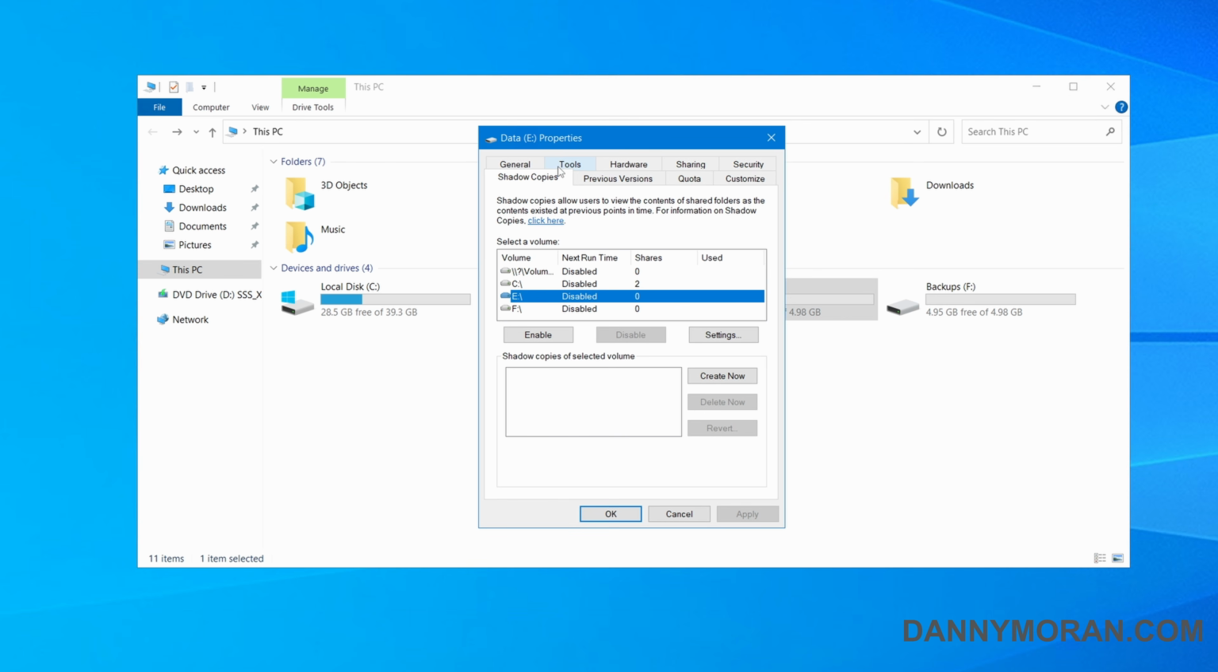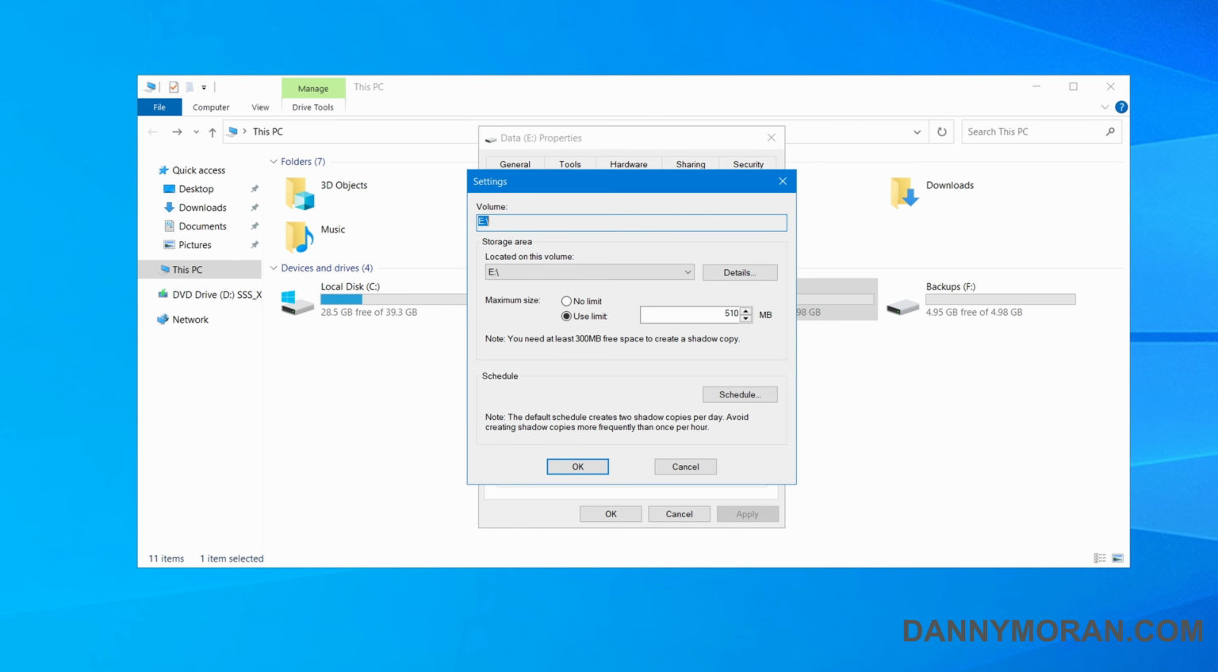and then go to Shadow Copies, and then make sure we have selected the drive which has our data on. We can then press Settings, and we can see under the Settings window we've got our volume, which is the E drive, which is the drive that has our data on. And then for storage area, this is where we want to store the shadow copies. Microsoft recommends that you don't store it on the same drive and you store it on a second drive. So I've created another drive called Backups, which I'm going to store my data on.